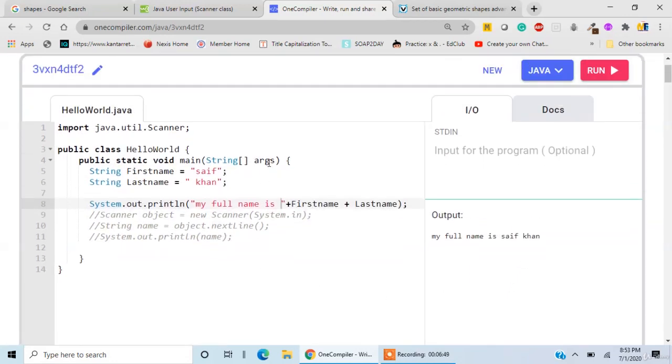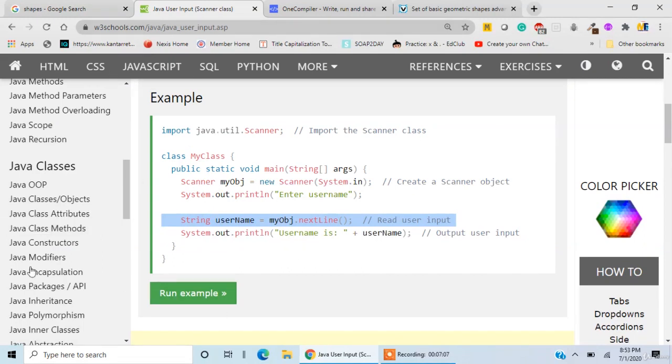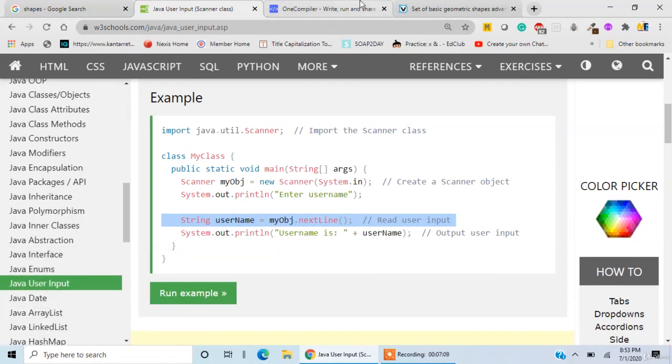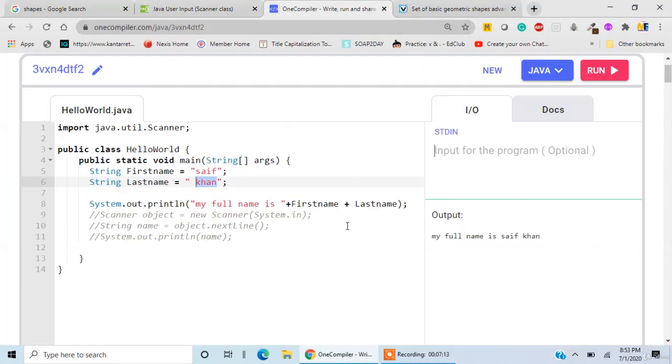Now I want you to do a very easy challenge. Instead of this, I want you all to input your own name, your first name and then your last name. So go ahead and do that now. Pro tip: you can always use the documentation and user input. It is like a cheat sheet. I suppose you have done that. If not, I'll show you how we can do that.